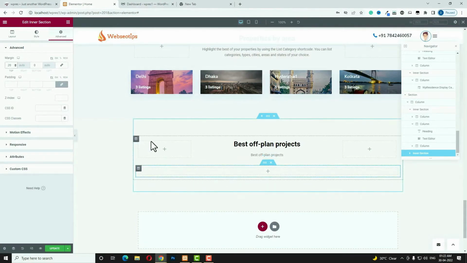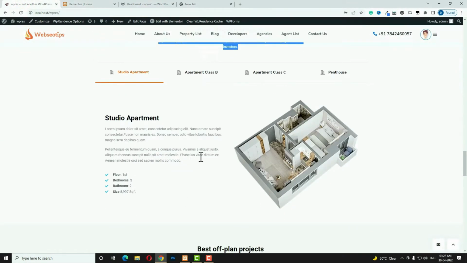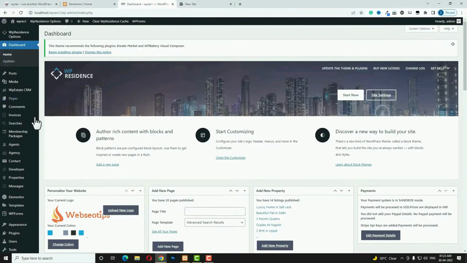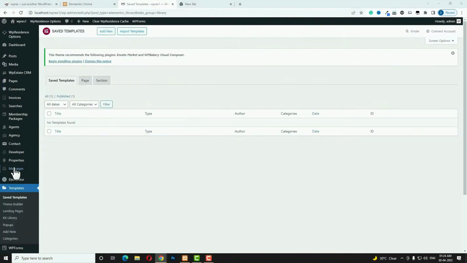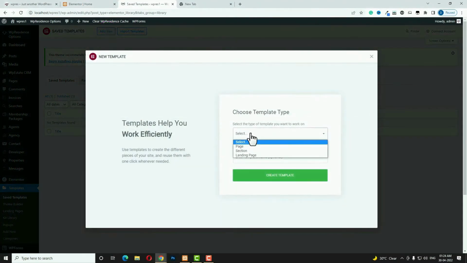So after that I have to design this tab, but before that I have to create some Elementor template. So creating the Elementor template is quite easy. You have to come back to the dashboard, and from here you have to click on the templates. Now here I have to click on add new. From the select option let me choose the section, and the template name I am giving as tab 1. Click on the create template option.